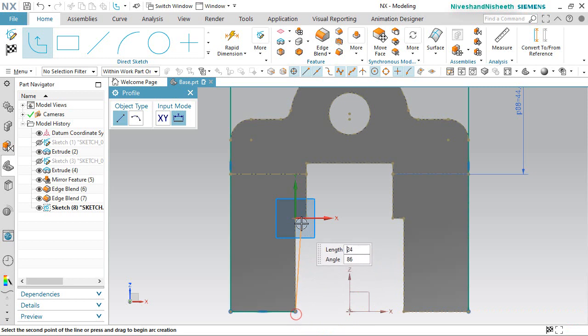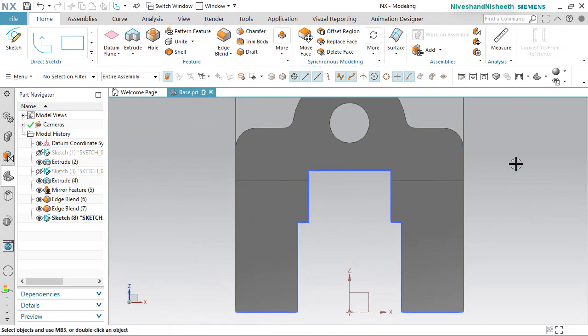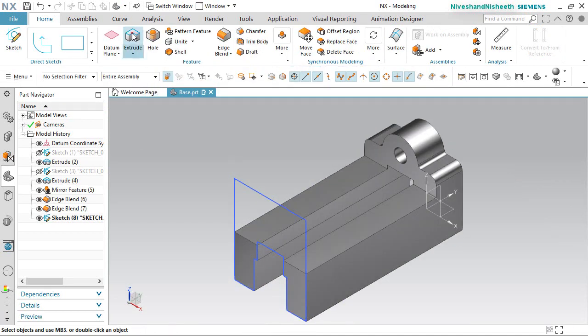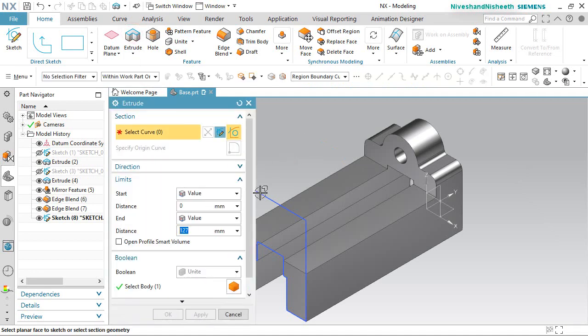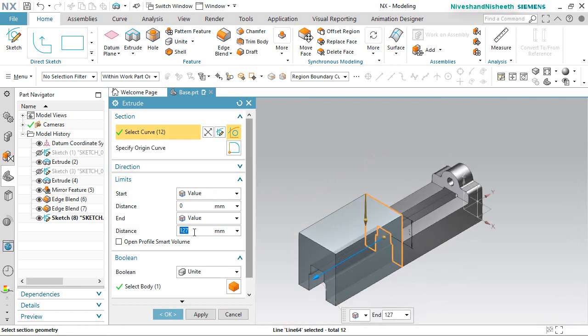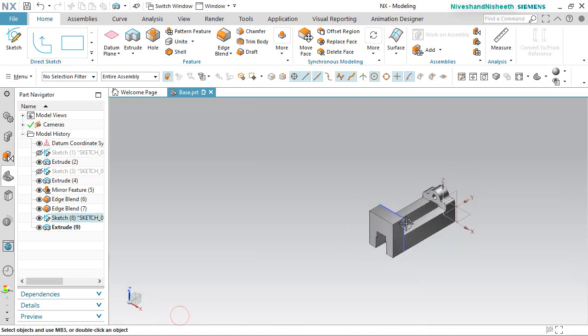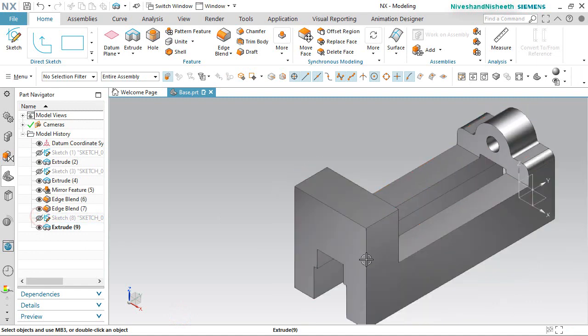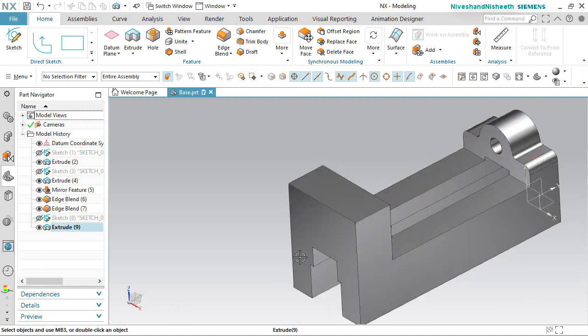Now draw some more lines over the projected sketch to close the sketch profile. Okay, that's it. Finish the sketch. Now activate the extrude command and extrude this sketch profile 31.75 mm. See, my extrude feature is created.